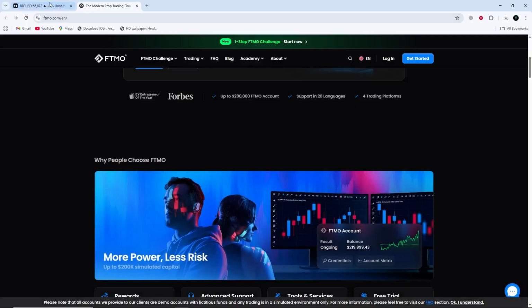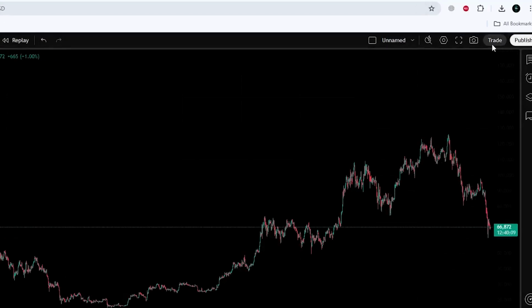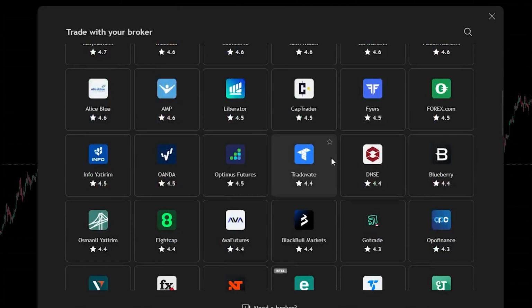Next, open TradingView in your browser and sign in. Look at the top right corner of the screen for the Trade button and click it. Now, select the platform or broker.